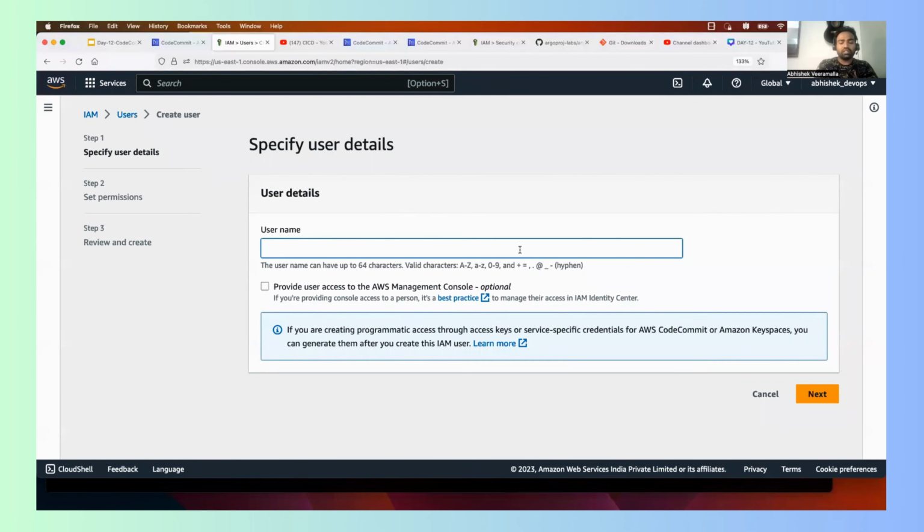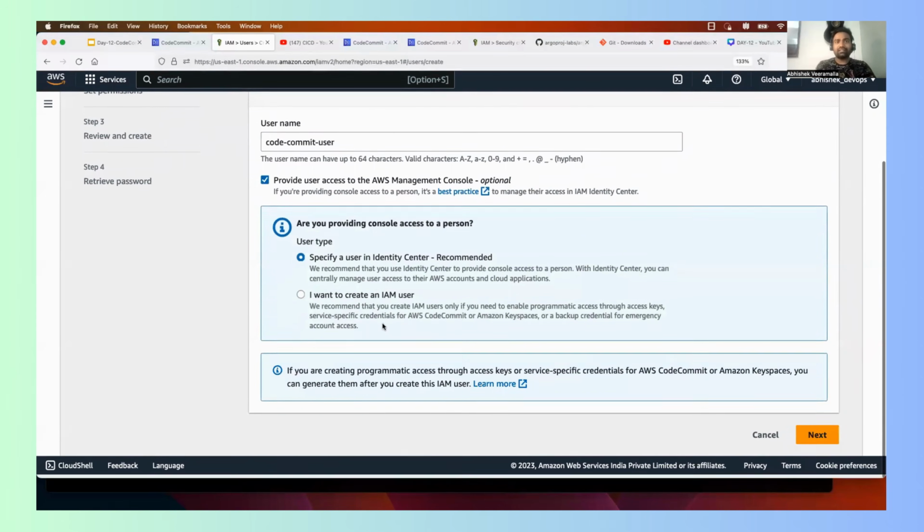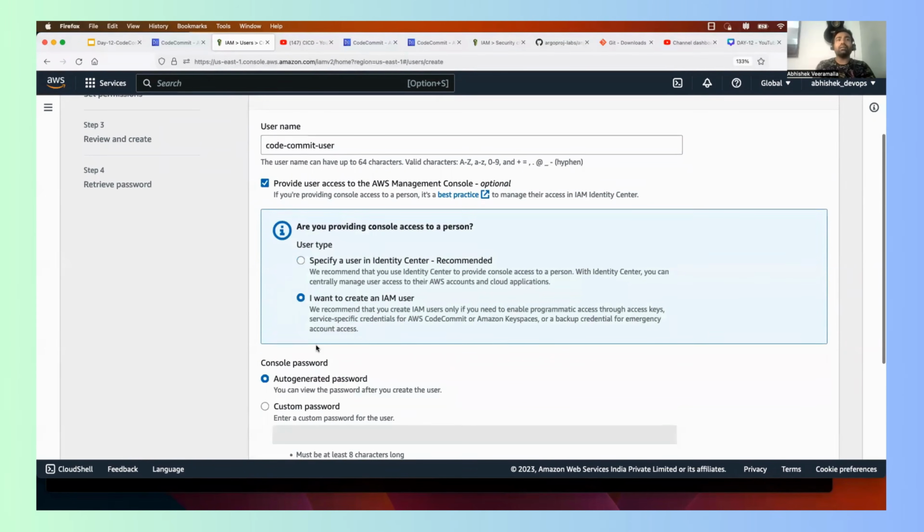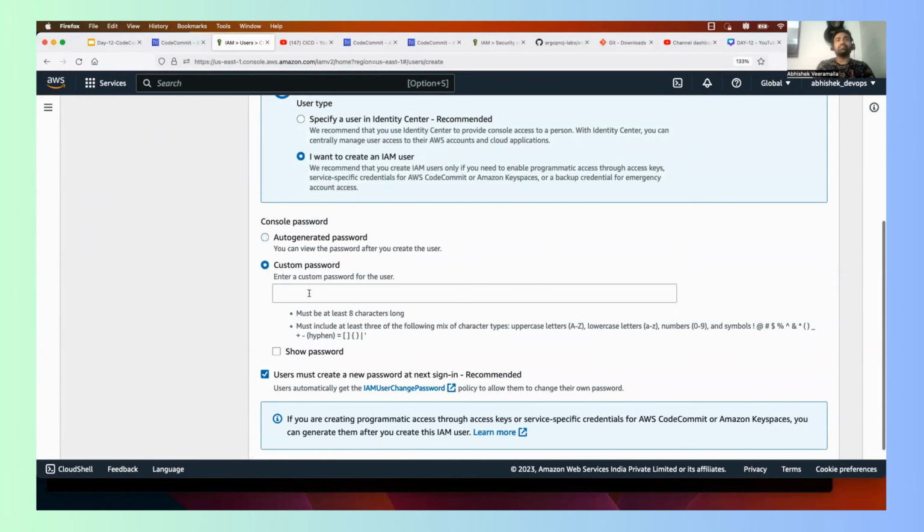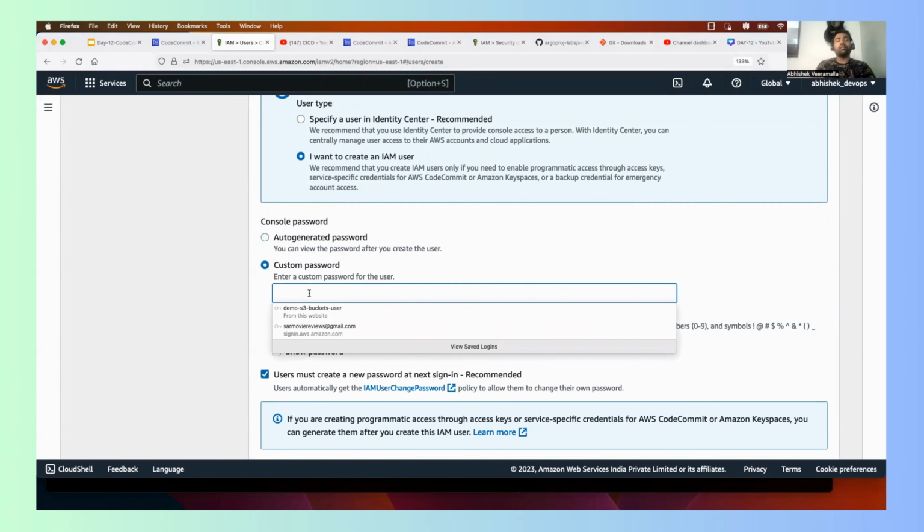So let me provide a username, codecommit user. Provide AWS Management Console access. Yes, I want to create an IAM user. Let me provide a custom password. I'm going a little quick here because in day 2 I have explained IAM in detail.